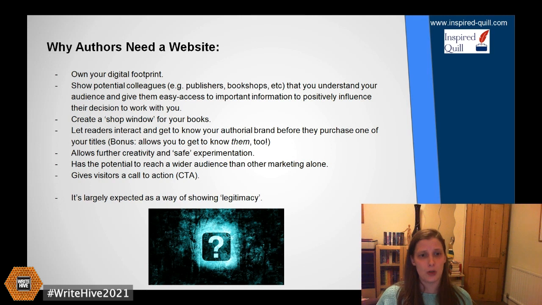It also shows potential colleagues. So in this instance, by colleagues, I mean not your readers. So publishers, if you're looking for agents, if you're looking to work with bookshops or libraries or event organizers, it shows these people that you understand your audience and you can then give them easy access to important information that positively influences their decision to work with you.